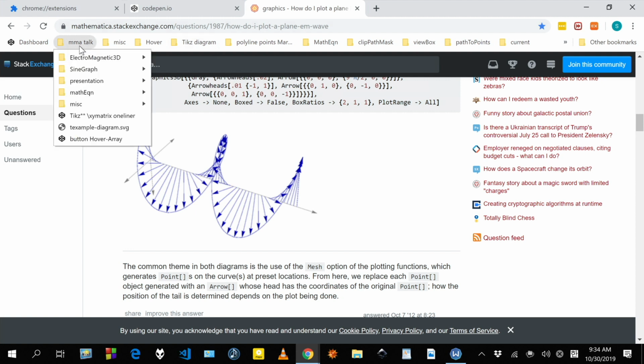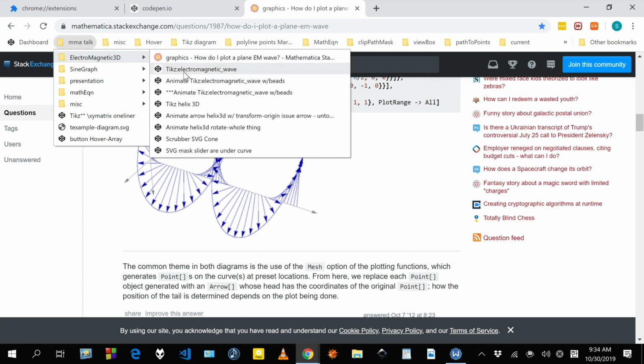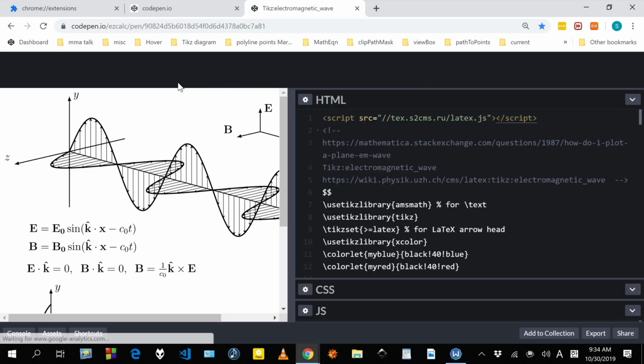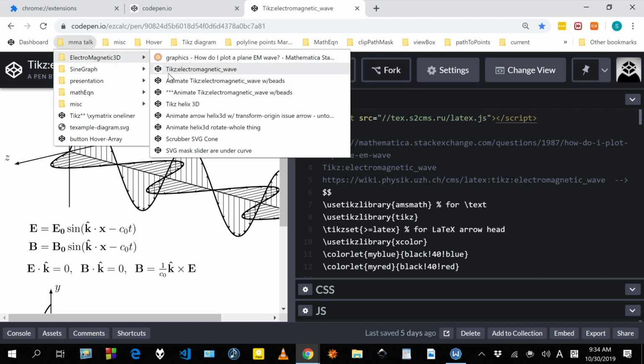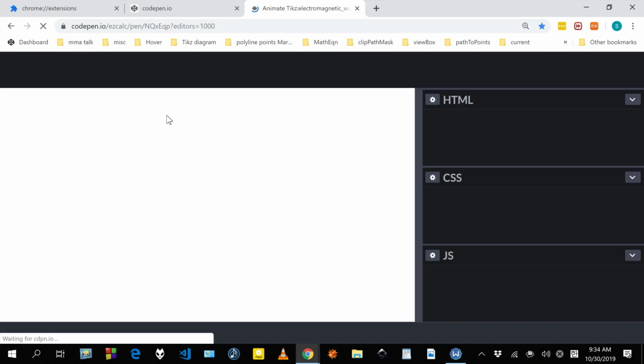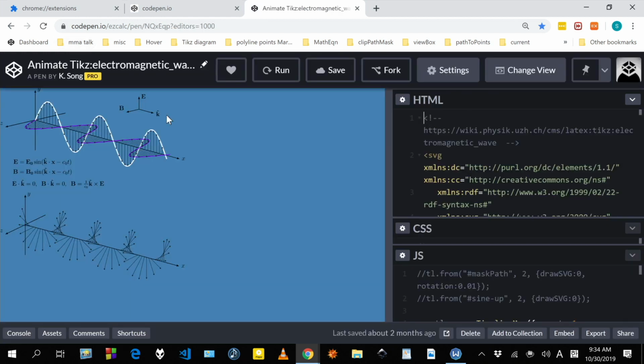So, this is another SVG. Yeah, here you go. If you generate SVG out of Tikz instead of Mathematica, you can control each path and dots. So that way you have more control over the SVG file.